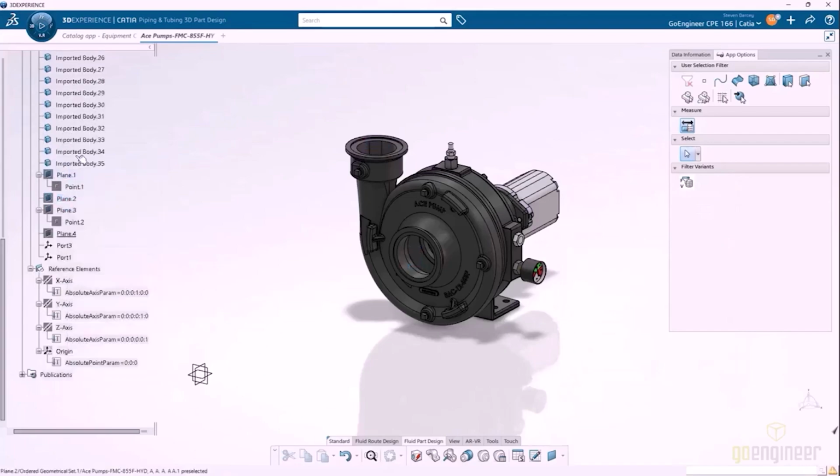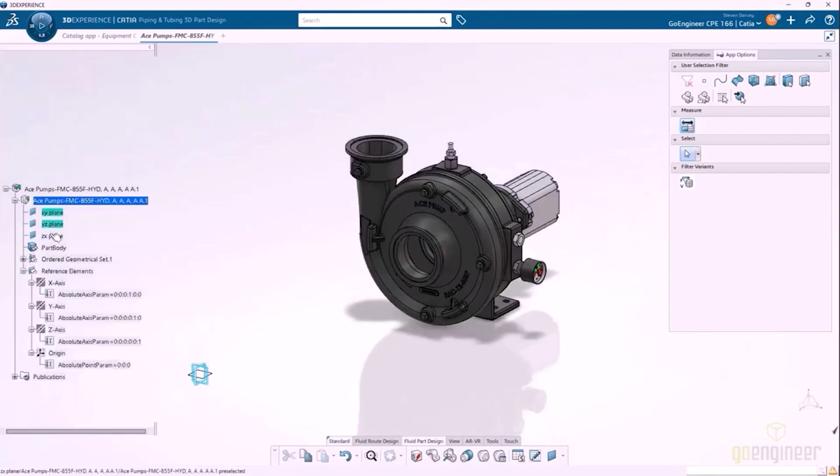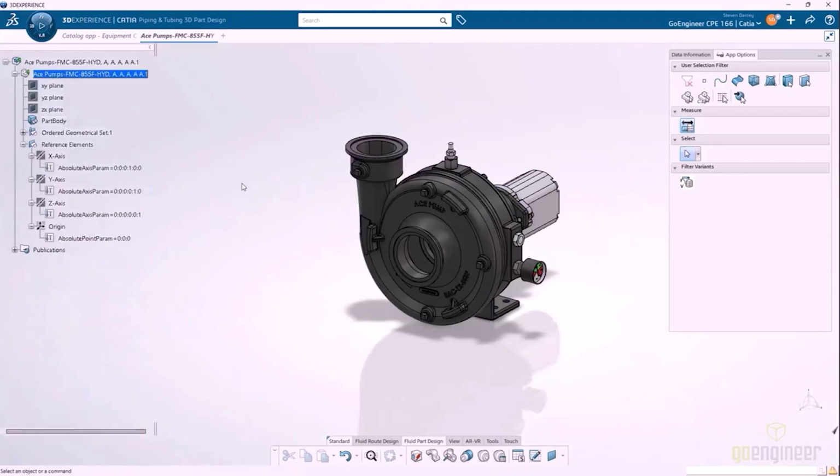Then, of course, I'm going to turn all these planes off, just so when I put it into the product or the assembly, it doesn't have all the planes on. All right, with that, we're going to save it. And then next, I need to add it to the catalog.